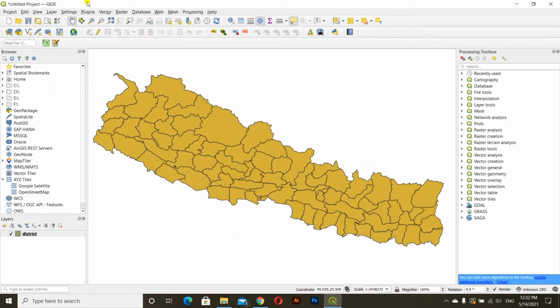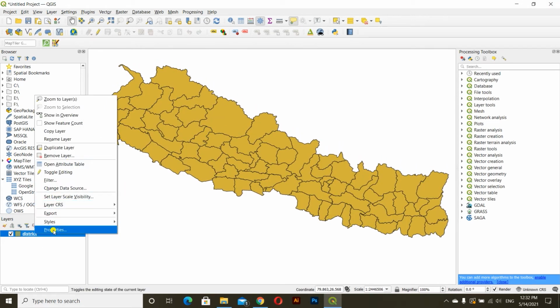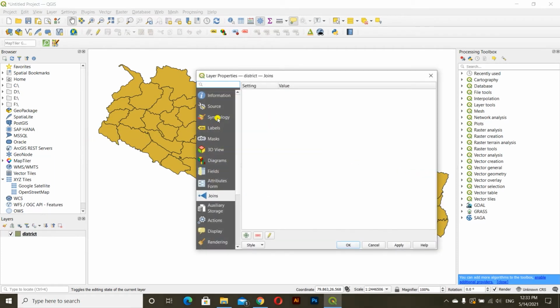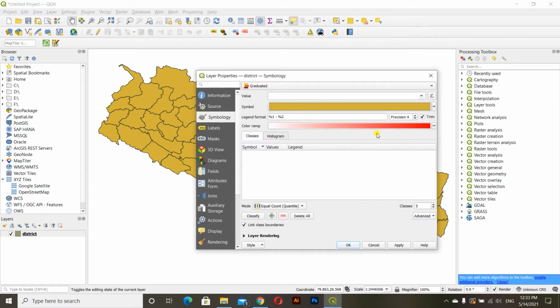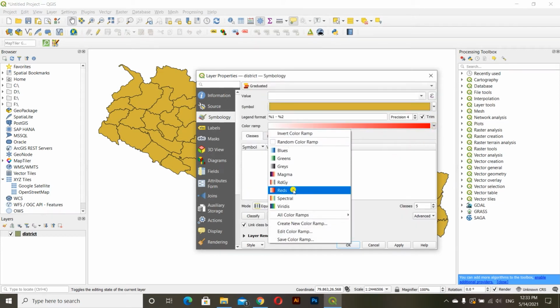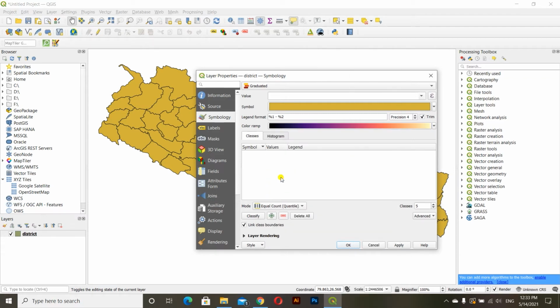Now we'll symbolize the districts according to the number of COVID-19 cases. That is, we'll make a choropleth map. A choropleth map usually visualizes the map on the basis of quantity. Here we have the quantity, which is the number of COVID-19 cases, and we will visualize that in our map.